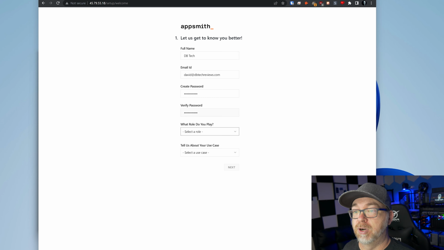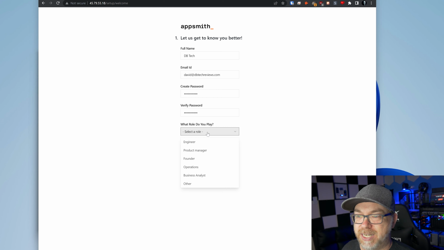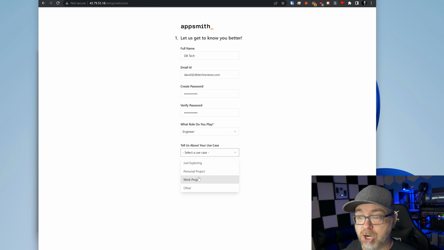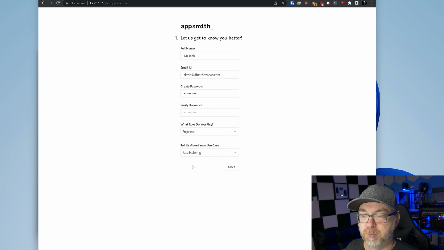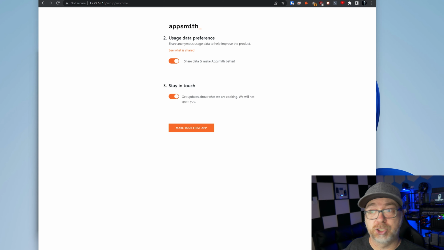And verify the password. For the role that you play, this doesn't really matter as far as I can tell. I'm just going to say engineer. Tell us about our use case: just exploring, personal project, work project, other. I'm going to say just exploring, and I'll click next. So usage data preferences. Do you want to share anonymous data to help improve the product? Yes or no? Completely up to you. You can check this box on or off.